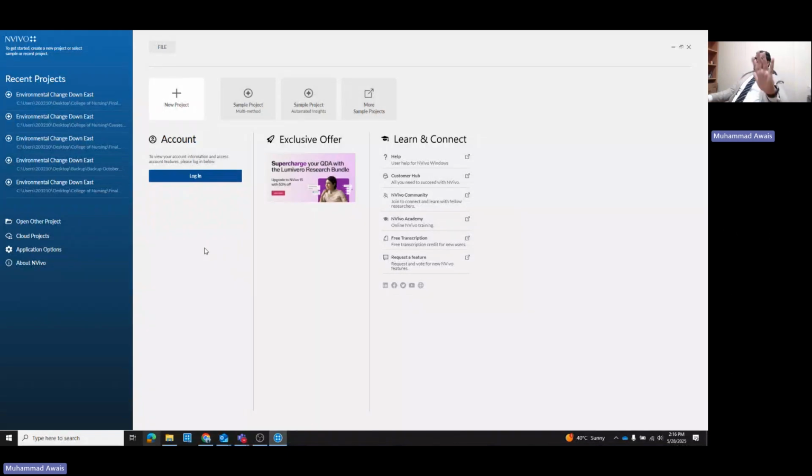Once you install this software using that link, which I will provide in an email as well following this meeting, just give your initials. Mine is, I prefer to use MA for Muhammad Awais. So you can use any initials you want, and then you will land at this screen. Let me briefly explain what this is all about.